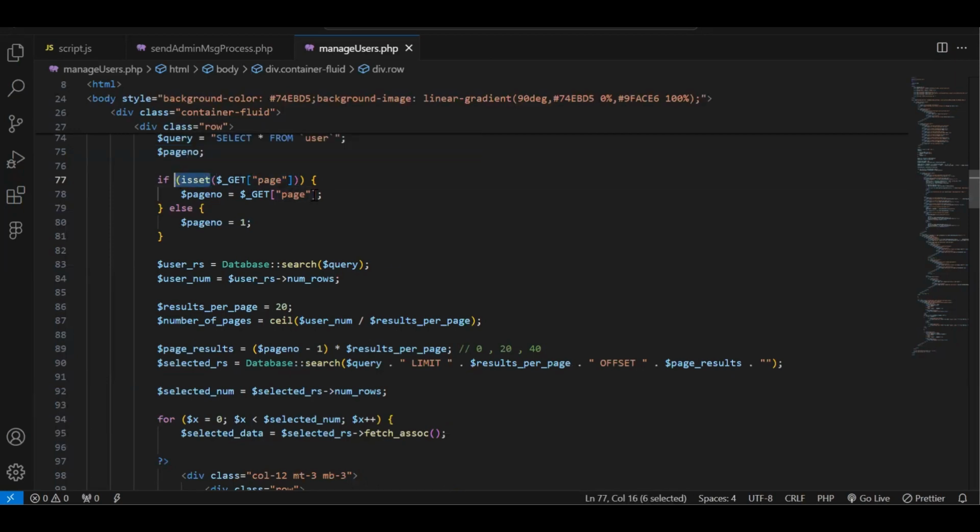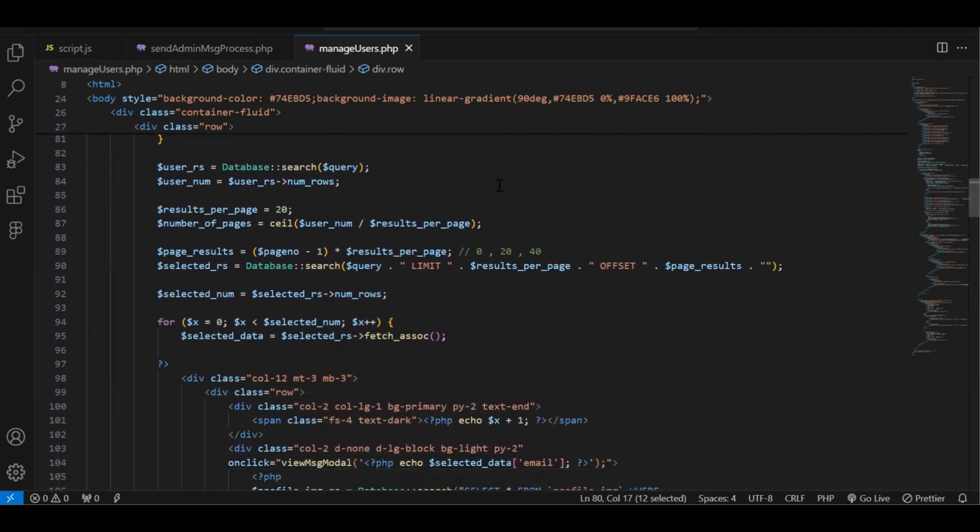If so, we have assigned the value that comes through the get method by the name page to the variable called page number. And if it comes to the else of this if condition, we have assigned the value 1 to this page number variable. And then we have called a search function by passing the value that's stored in this query variable, and then we have stored the relevant results we get back from the database in a variable called user results here.